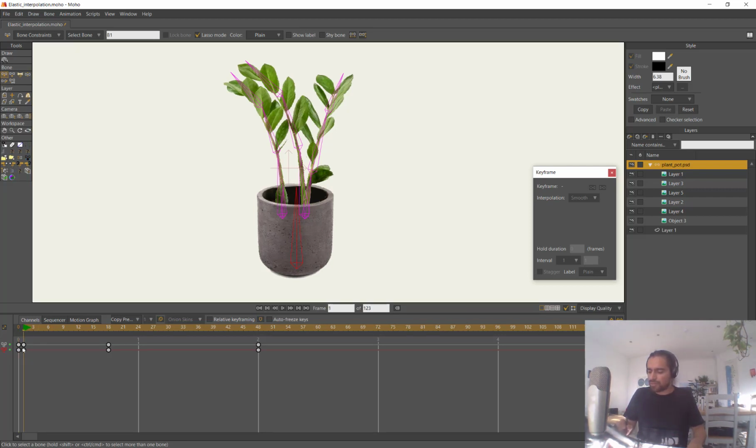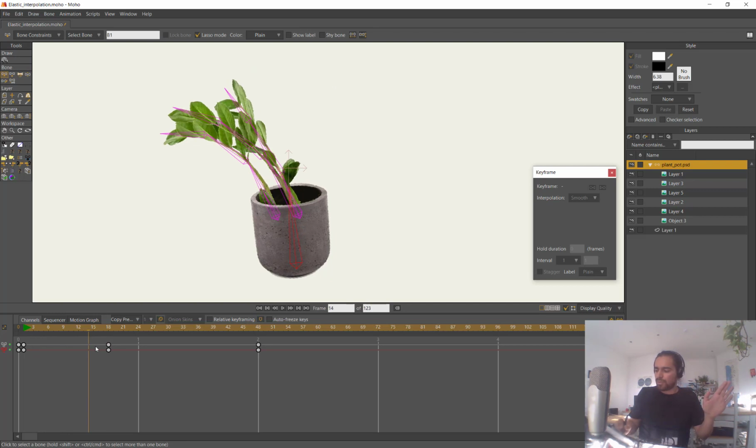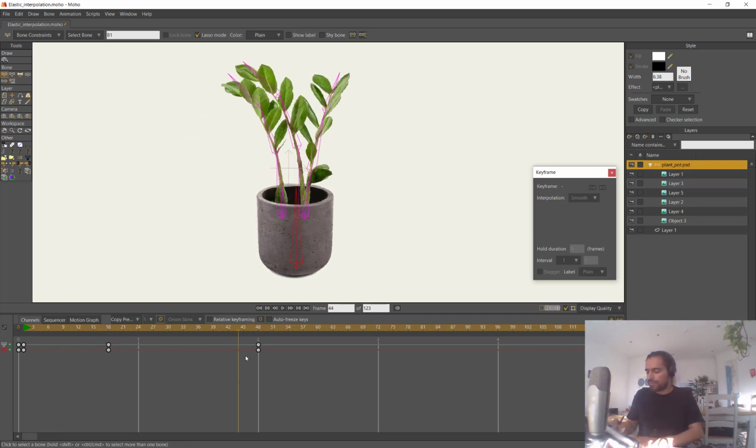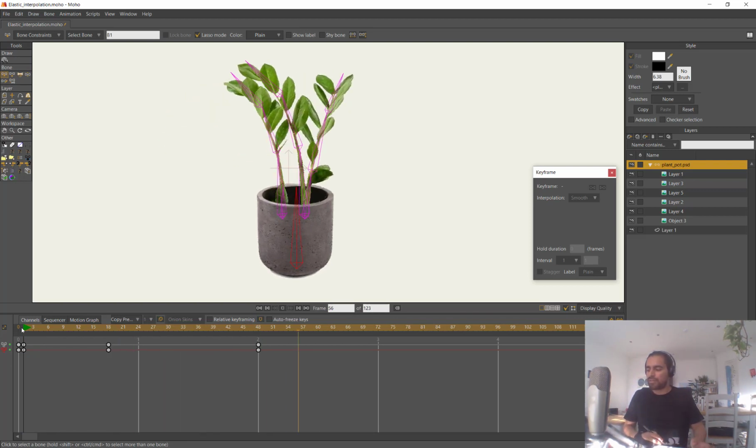I have a keyframe for rotation of every bone in frame 1. Then in frame 18 I have another keyframe where the entire plant goes to the left, even a little bit of the pot. There is some rotation for the pot there. And then in frame 48 the plant goes back to its normal position. So I have this very boring movement.